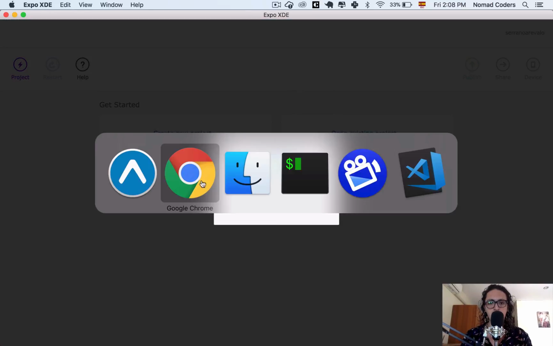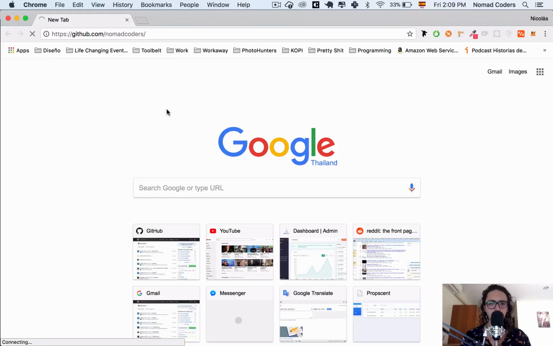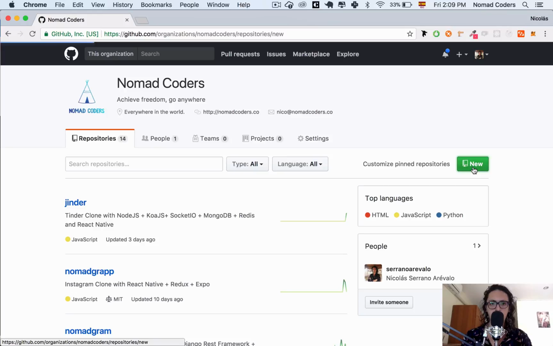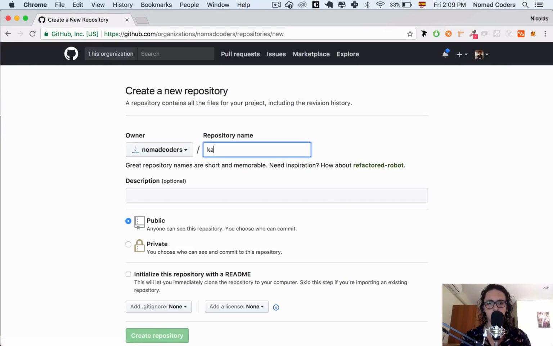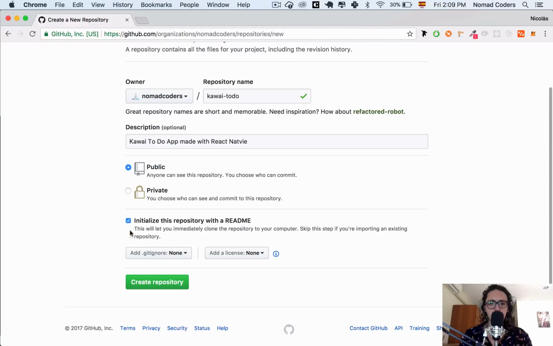In the meantime, I'm gonna go to my GitHub account, to my Nomad Coders actually, and I'm going to create a new repository in Nomad Coders, and I'm gonna call it kawaii to do. Perfect. And the description will be: kawaii to do app made with React Native. Perfect. I'm going to initialize this with a README, and I'm going to click create repository.